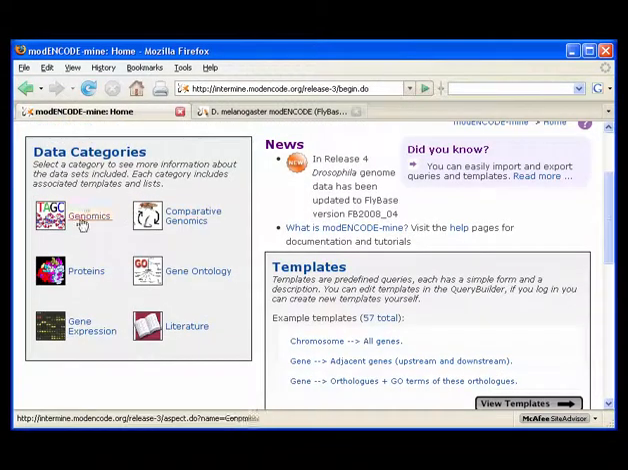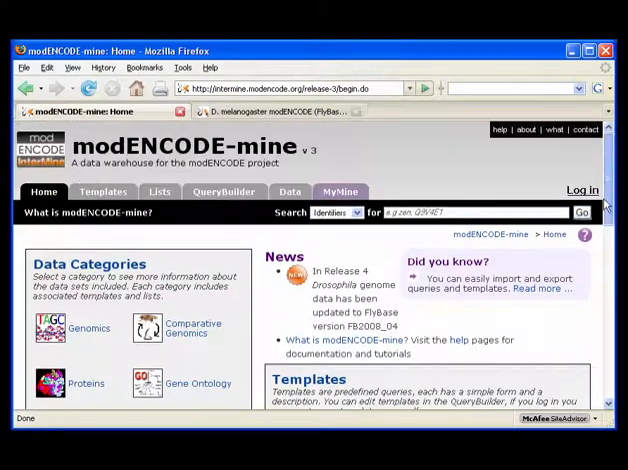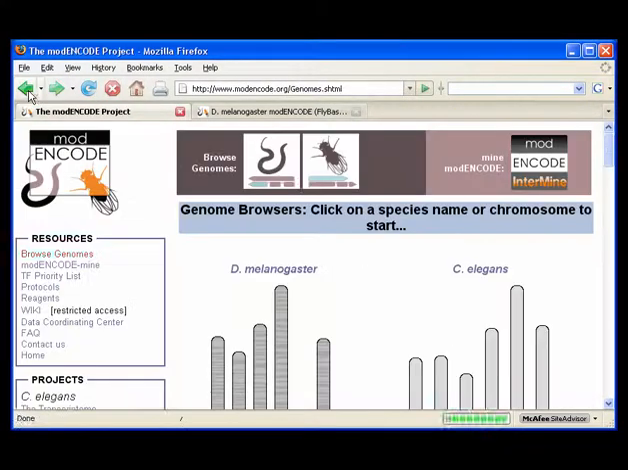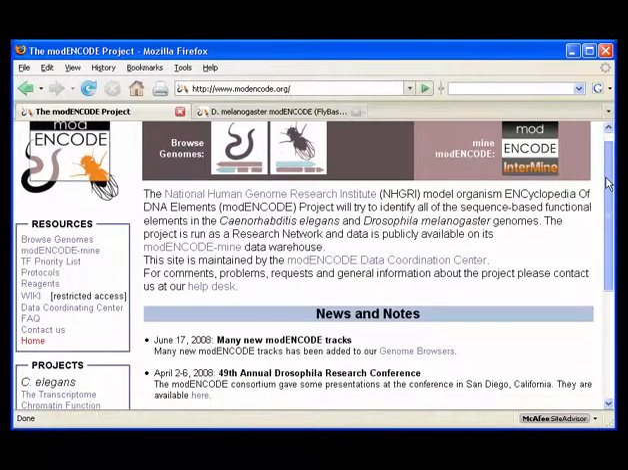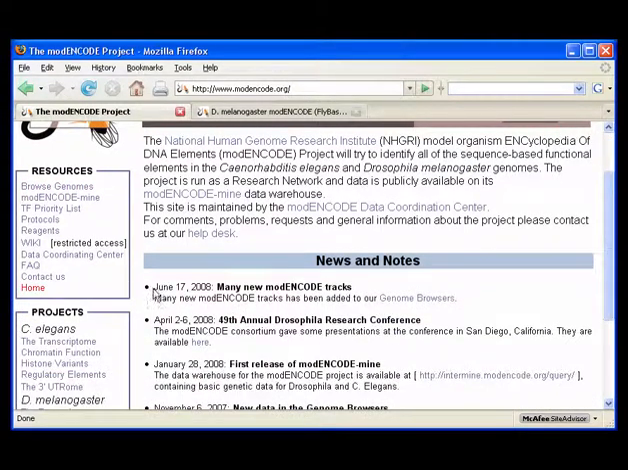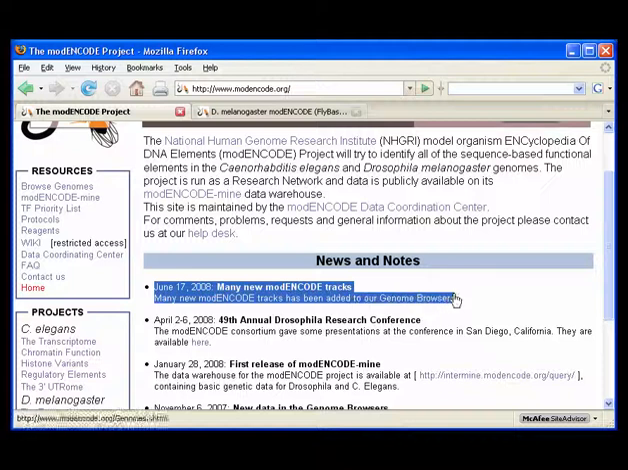So you can see that there's different data categories involved here, and you can mine that data with the modENCODE Mine tool. I hope that you'll have a chance to look at the modENCODE data here. Let me just go back to the modENCODE homepage and encourage you to take a look at what's going on here. You'll see it right in the news that many new data tracks are coming, and there's going to be more coming very soon as well.